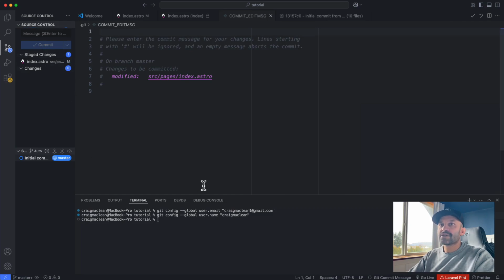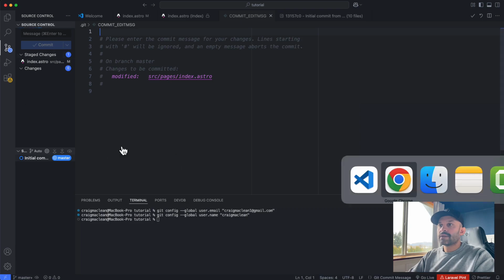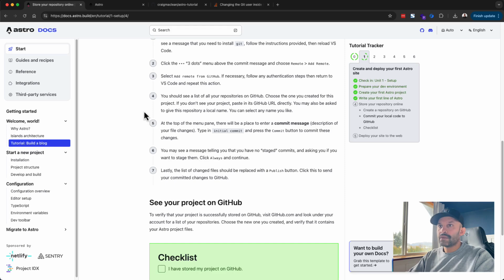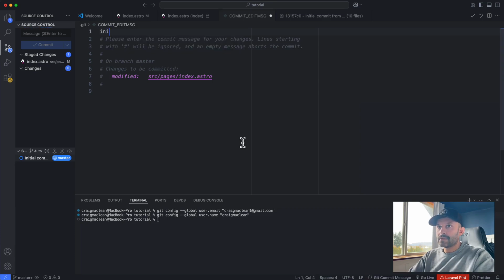Enter commit message. Okay, let's go back. We'll close this out. Let's go back to commit message. We'll just type in initial commit. We'll save that.